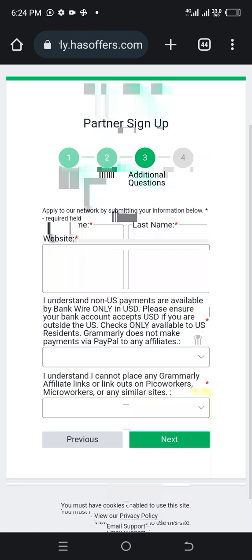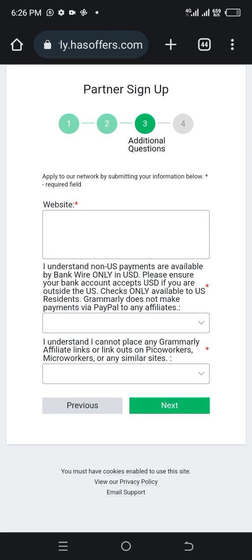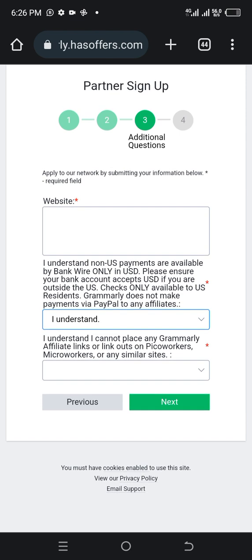So you can see here what this place is saying is, I understand non-US payments are available by bank wire only in USD. Please ensure your bank account accepts USD if you are outside the US. Check only available to US residents. Grammarly does not make payment via PayPal to any affiliate. So one of the most fascinating things about this place is that they pay directly to your bank account. So make sure your bank is accepting USD payment. Okay, so in this very place you choose your payment method and the others. So you click on I understand.